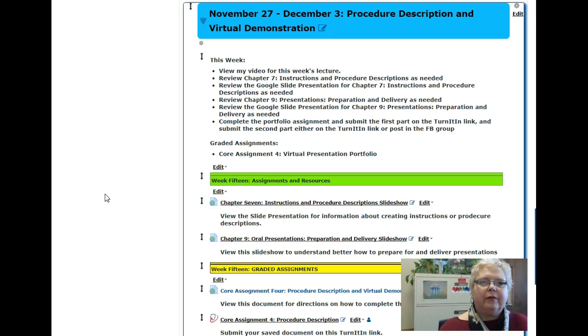This week we're going to have our final core assignment, and it will relate to what we have done before: procedure description and virtual demonstrations. So for this week, I have asked you to review Chapters 7 and 9 if you need to, and also review the Google slide presentation for Chapters 7 and 9 as you need to. I have put those right here, the Chapter 7 Google slideshow and the Chapter 9 Google slideshow, for you to review before you tackle this week's assignment.